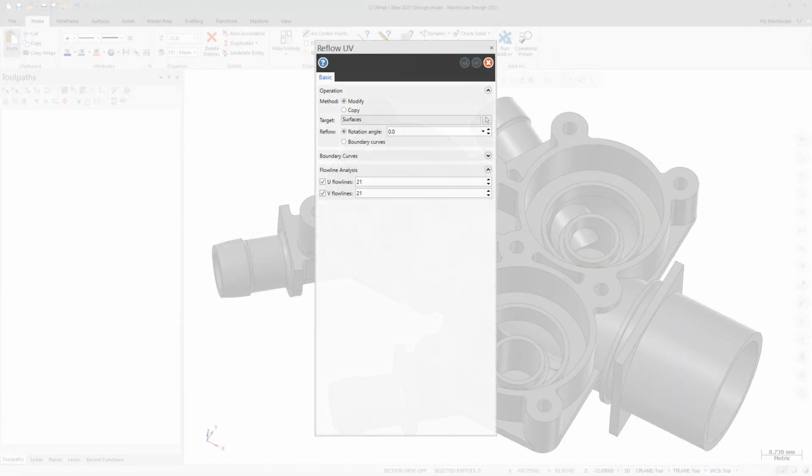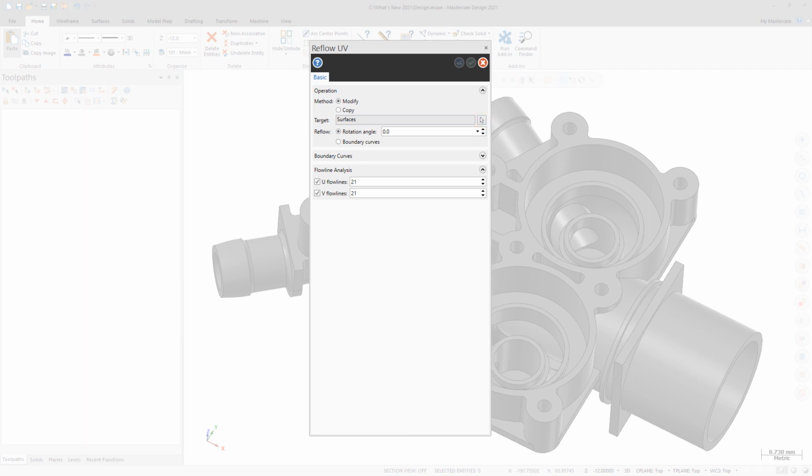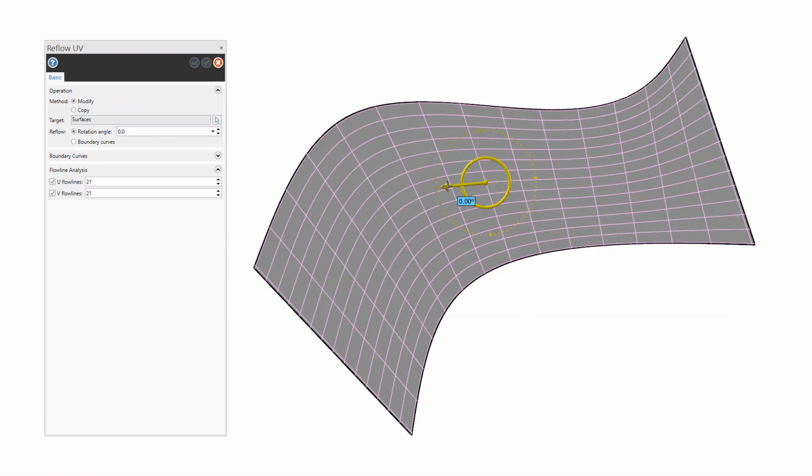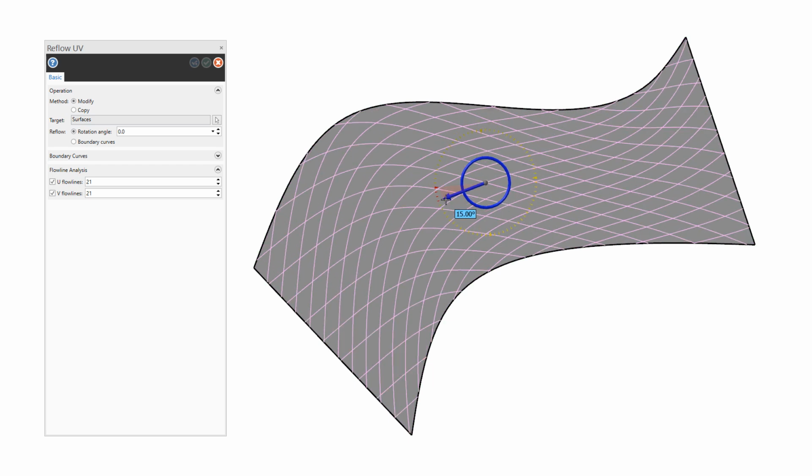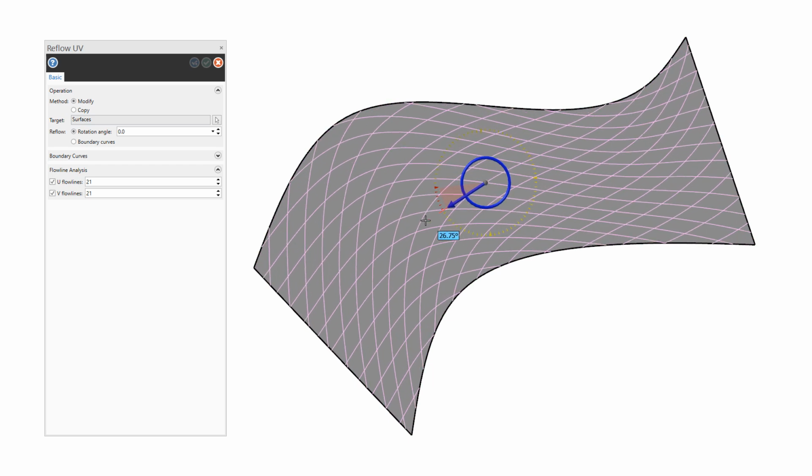Reflow UV allows you to redefine the flow by specifying a rotation angle or new boundary curves. First, select the surface you want to reflow. Then, select rotation angle to place a rotation control at the center of the parent surface. The flow is initially aligned with the U direction.